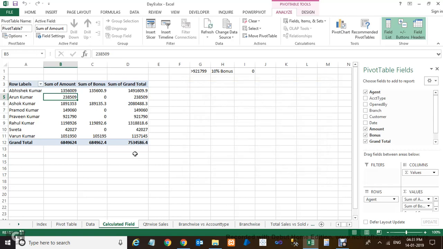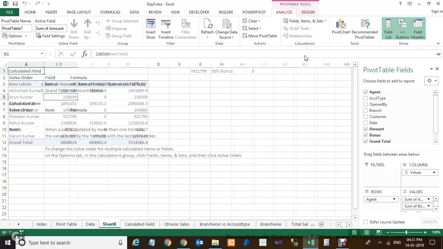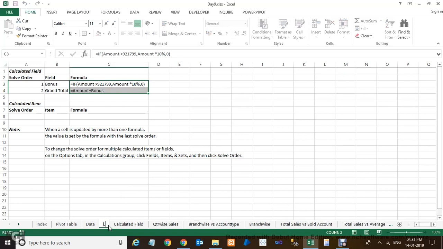Now if I want to create a separate report of these calculated fields, you can go into list formulas, and once you click on list formulas, it is going to create a tab before this worksheet where you will be able to see all the calculated fields, the number of calculated fields, the names of calculated fields, and the formulas. Now you can see, correct? You have created two calculated fields, bonus and grand total, and these are the formulas which are implemented. So this is the use of list formulas.